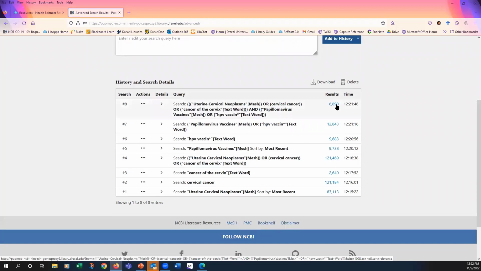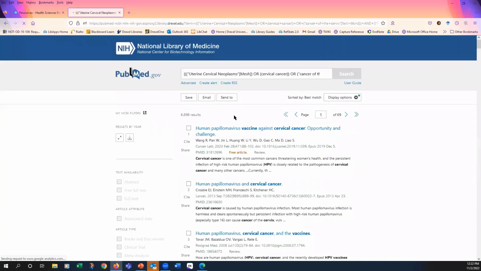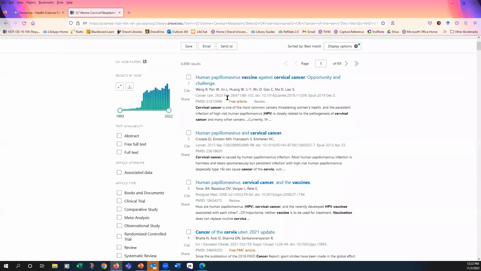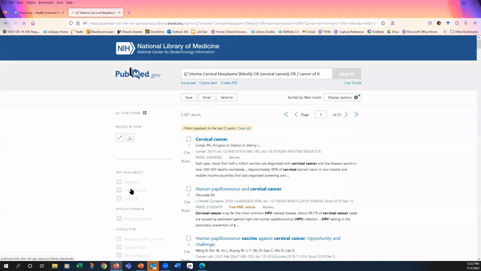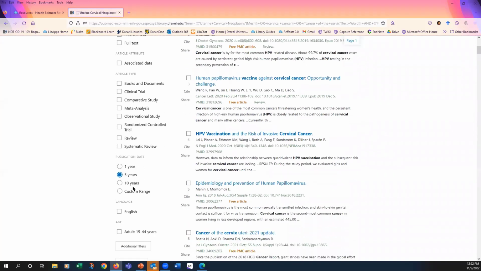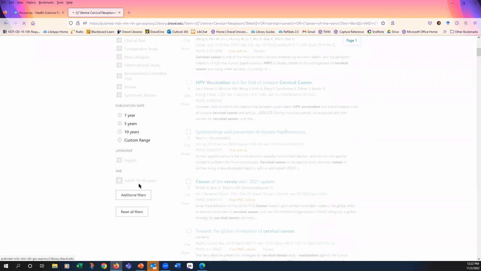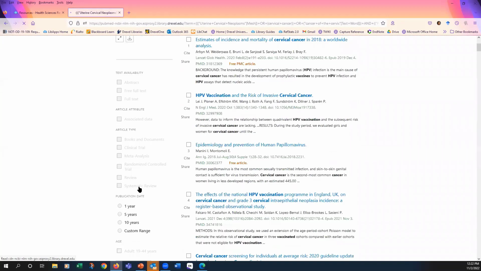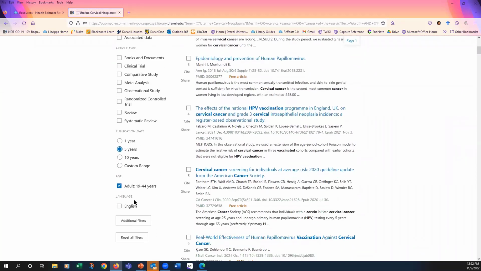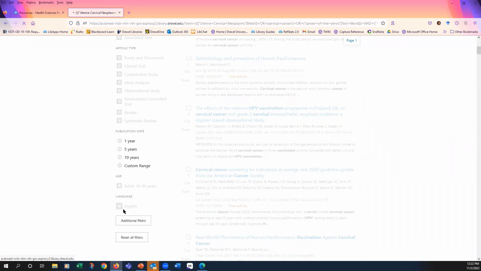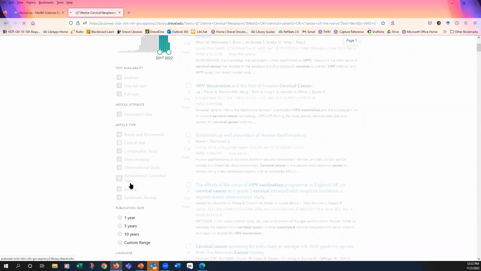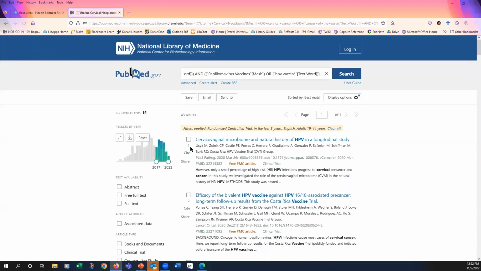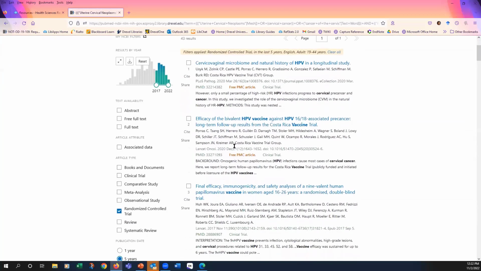Let's look at my records. I'll click on the results set. I'm going to apply a couple of filters. Let's look for the last 5 years. Since I was interested in women 19 to 44, I'm going to apply that filter as well. We'll look for items in English, and I'm looking for studies, so let's look at randomized controlled trials. Okay. So I have 43 results that would probably meet my search strategy pretty well.